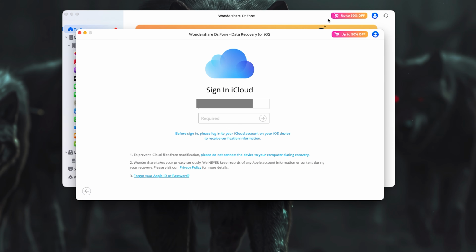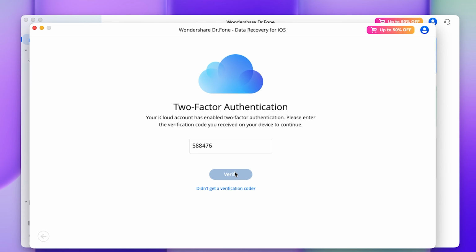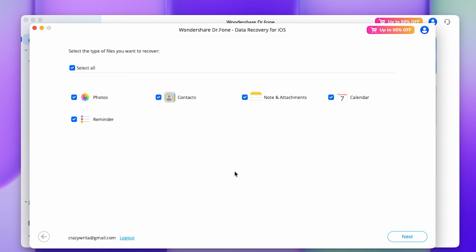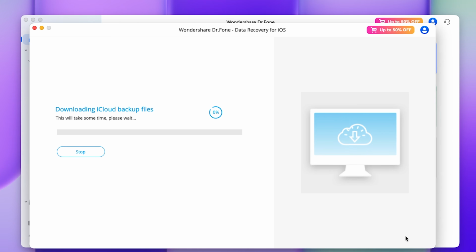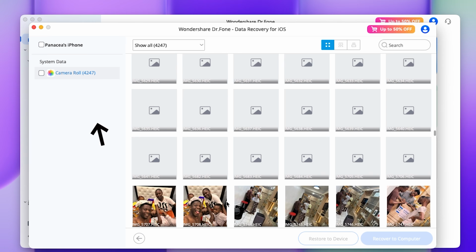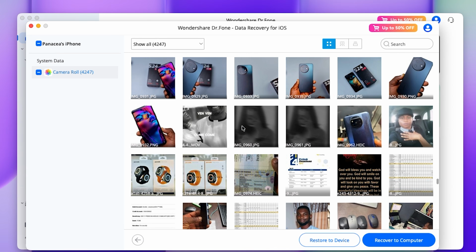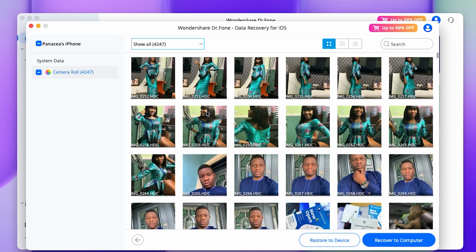The next thing was for me to enter my iCloud email and password, after which a code was sent to my phone. Now I entered the code on my computer and selected the type of files I want to recover. For me, I really didn't want to recover so many. It was just photos and videos. So I deselected every other option and just left photos alone. And after analyzing everything in my phone and my iCloud, it was able to help me recover more than 4,000 of my pictures that I felt I had either lost, mistakenly deleted, or would never see again.